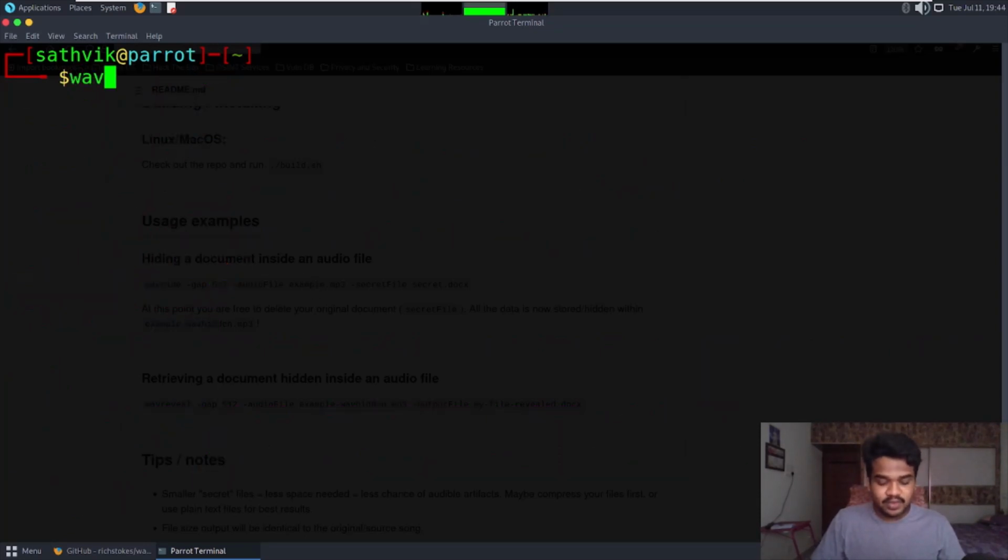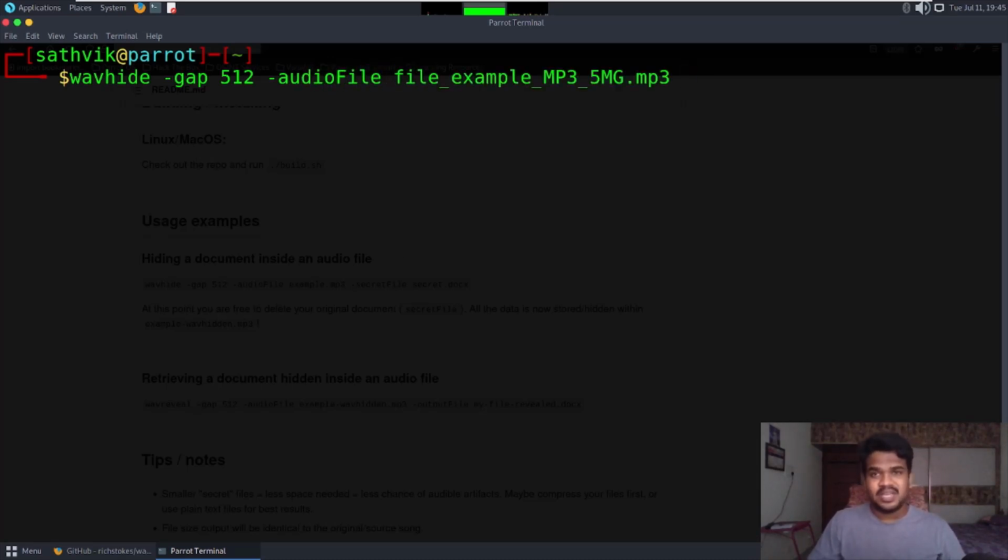So Wave Hide. Just mention a gap. I'm going with 512. You can go with any byte size you want. 64 is the minimum, but if you don't want to break the audio much, then keep the gap at maximum. Then I'm going to put the audio file flag, capital file, and just give the file name. So this is my file name.